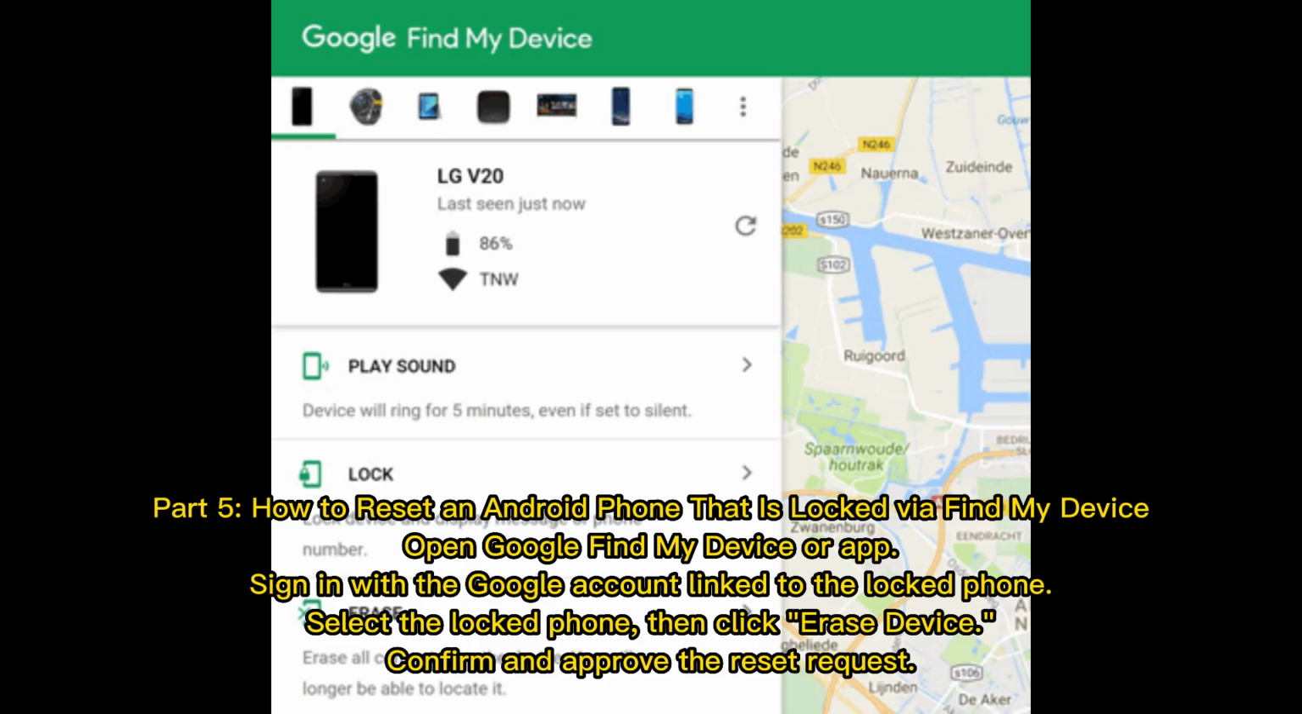Part 5. How to reset an Android phone that is locked via Find My Device. Open Google Find My Device or the app. Sign in with the Google account linked to the locked phone. Select the locked phone. Then click Erase Device. Confirm and approve the reset request.